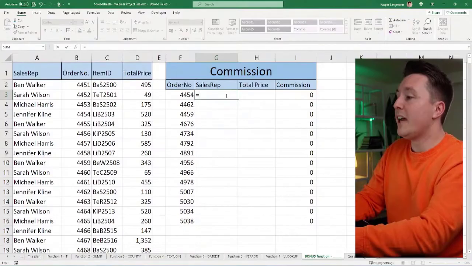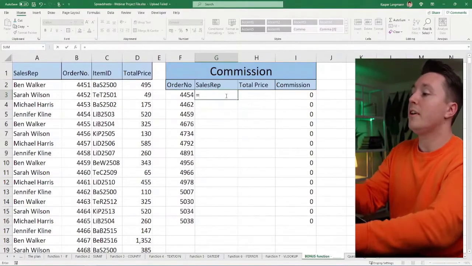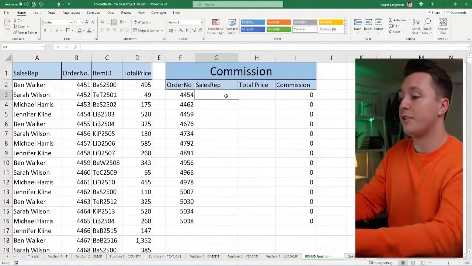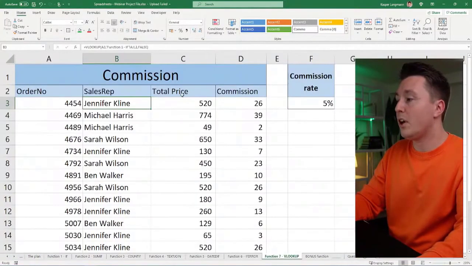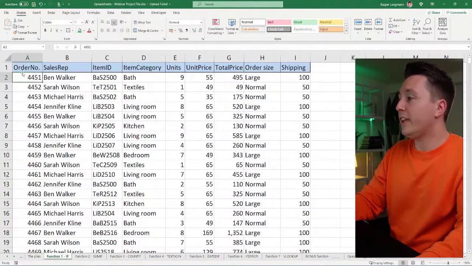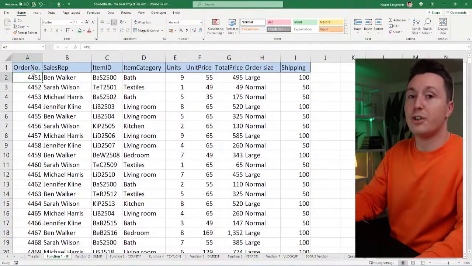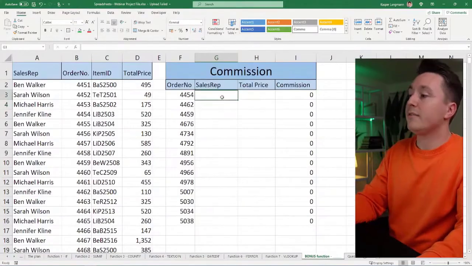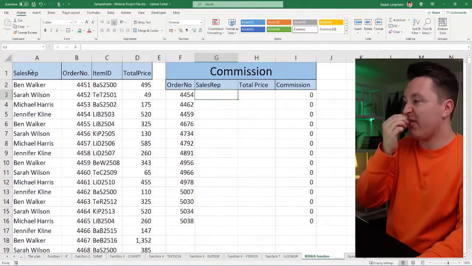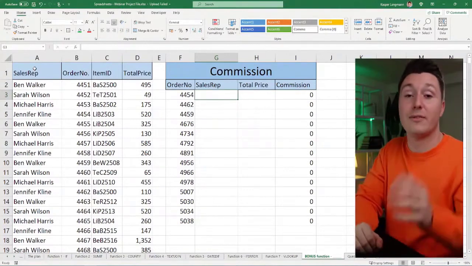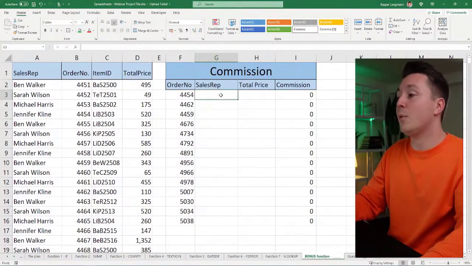Now, index match enables you to search for something that is to the right of what you want to return. So in the VLOOKUP example, we can only search for the order number if the order number is to the left of what we wanted to return, in this case, the sales rep or the total price. Here, the data is different, and that's a problem. So either we need to change the data or we need to use a different set of functions to achieve what we needed to do here.